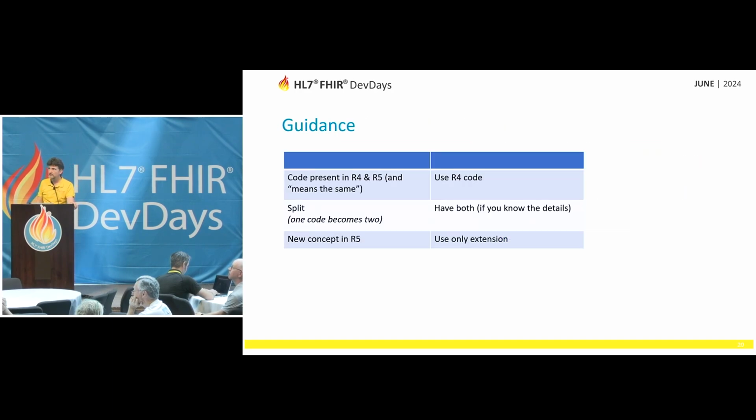Now, I sat down with Gino, and this is more or less what we think the guidance is at the moment. So if the code is present in R4 and R5, and it means the same, so if a code was renamed, but it means the same, you still use the old code, right? You should not use an extension.